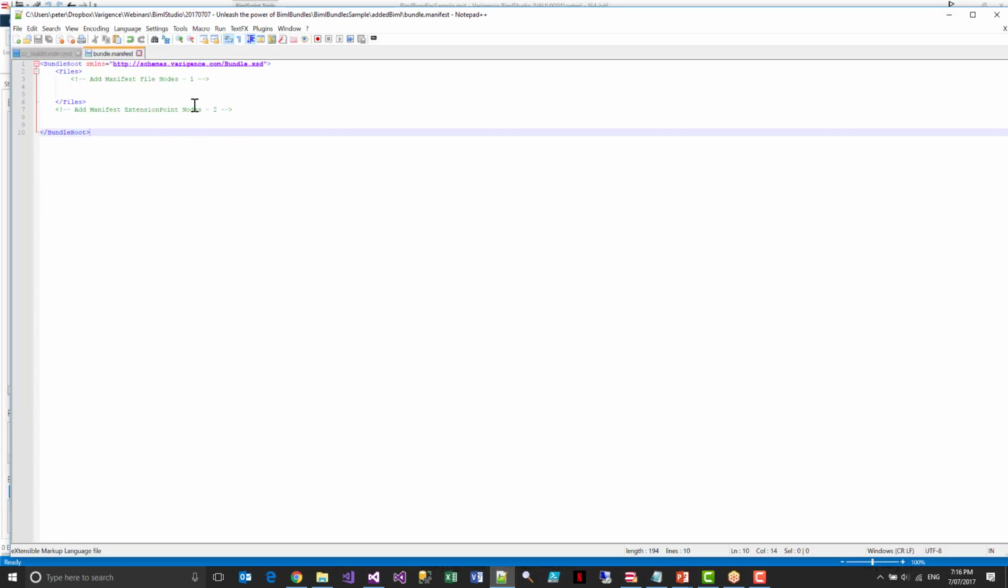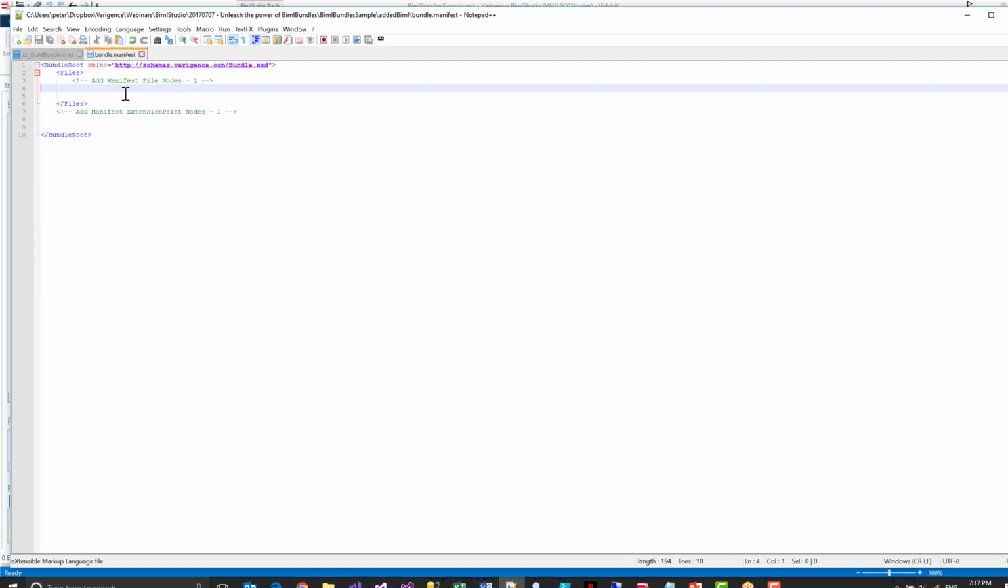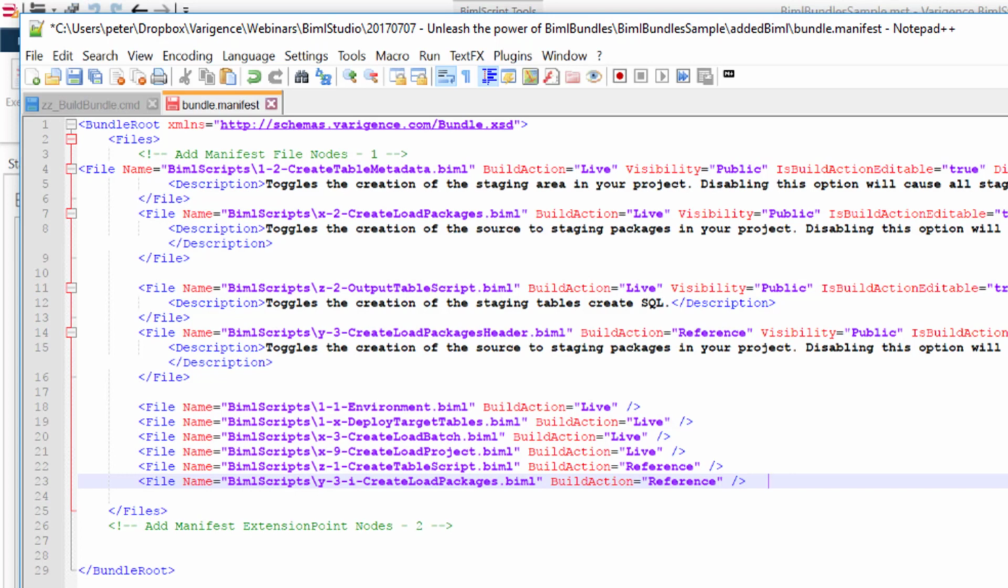Again, it's just an XML file with a .manifest extension. The first thing I need to do here is tell it which files have been compiled into the bundle, and how I should interact with that. So I'm just going to add the files here, and I'll talk you through this. We have a couple of different options here.